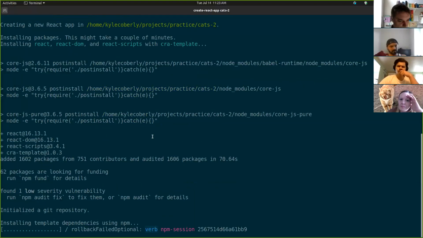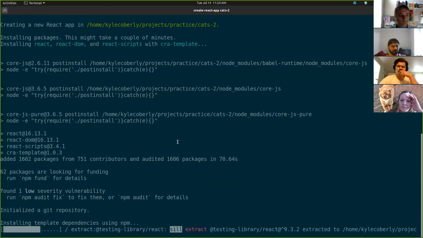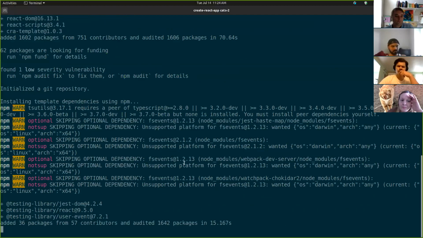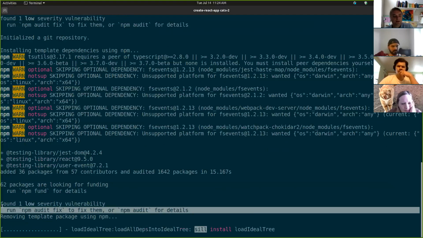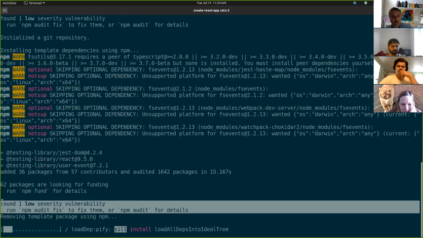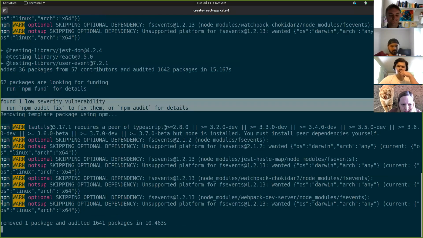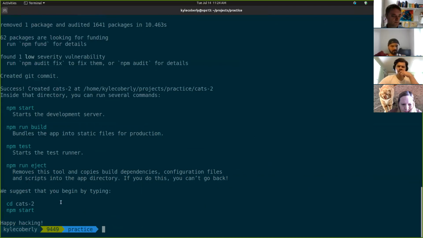Oh, there we go, and I'm back. Oh, by the way, you'll keep getting these low severity vulnerabilities. That's a kind of new thing in the last year in NPM. Don't overthink it. I'm not going to fix that vulnerability right now, and I don't think you should either.